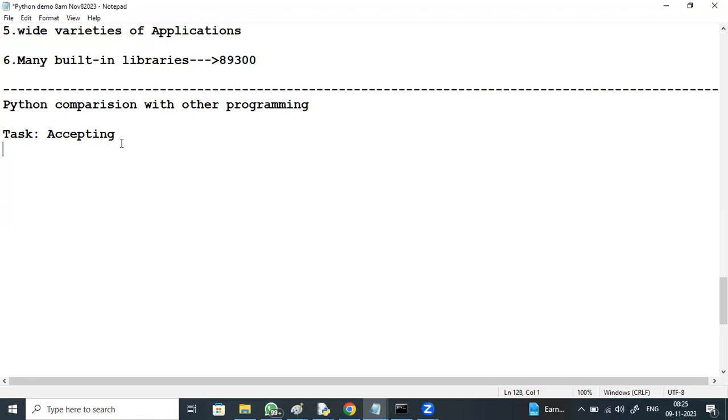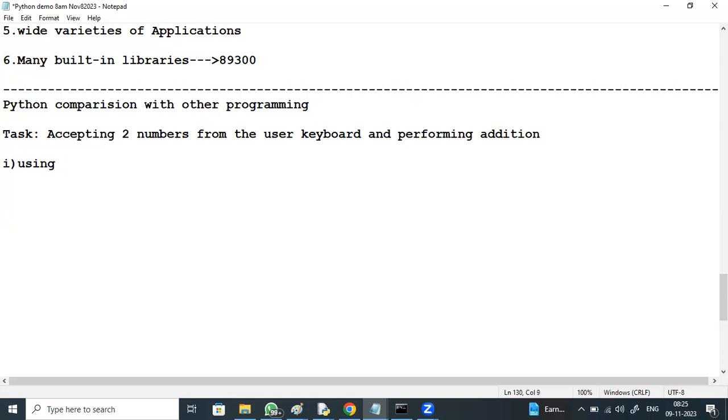The task is accepting two values, two numbers, from the user keyboard and performing addition. First, I'll write it using Java, later I'll write it using Python. You can compare how they look coding-wise.